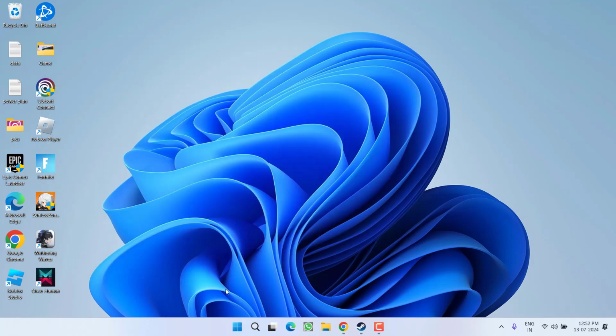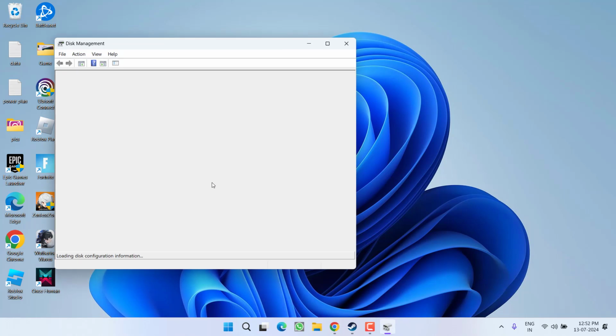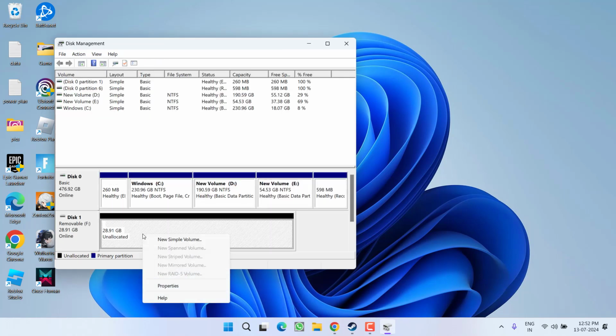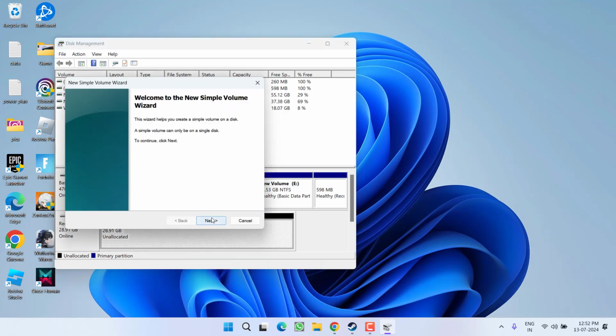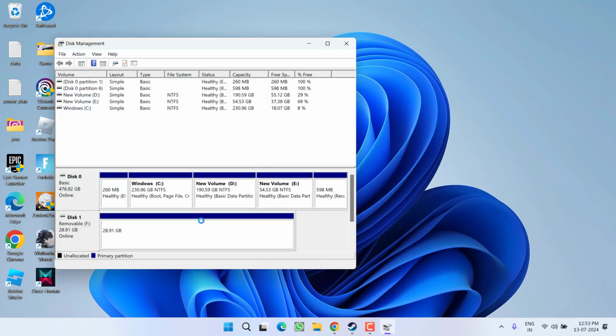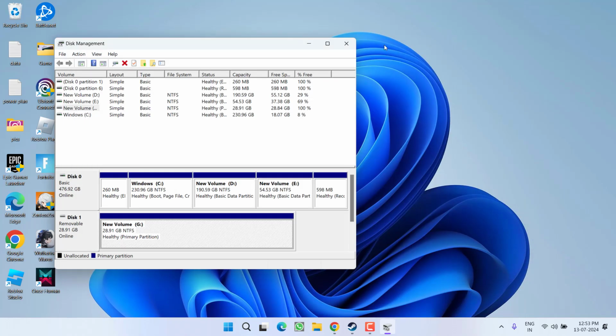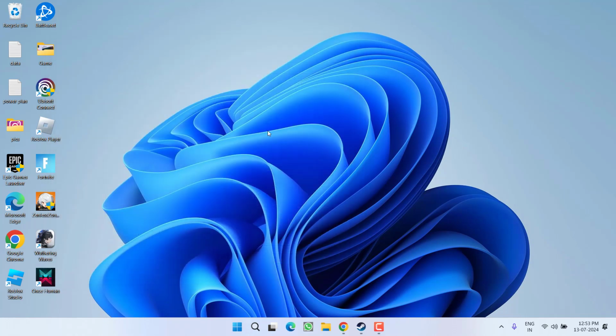So close it. Now right click on the start menu and choose the option disk management. Now right click on the unallocated space and choose the option new simple volume. Proceed with the on-screen instructions and then hit the finish button. Once the process is completed, go ahead, open this PC and you will be able to use your USB flash drive. If this method failed to work out, let's proceed with the third step.